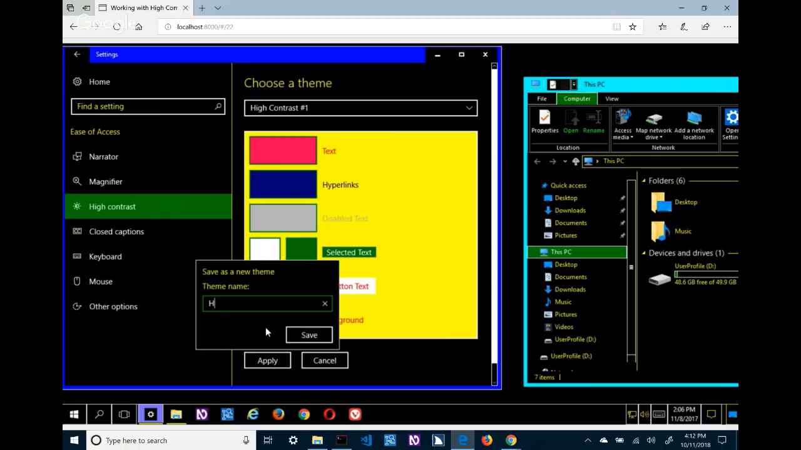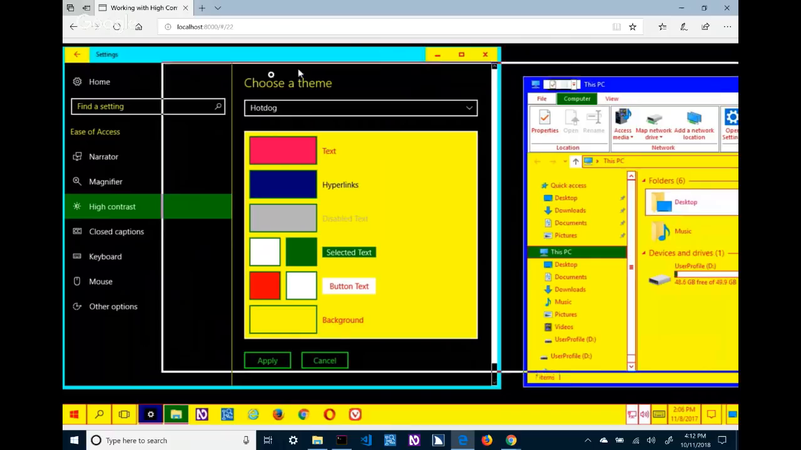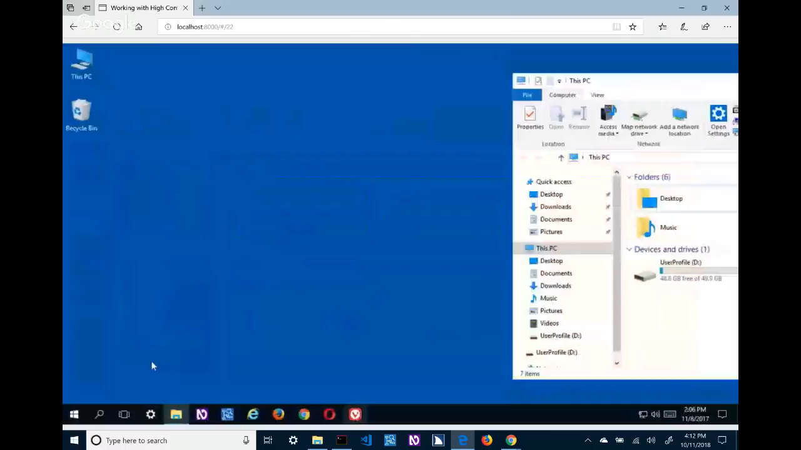So it'll prompt me to save this theme. I might need it, so I'm going to call it hot dog. It's a little tribute to Windows 95's hot dog theme, or Windows 3.1, I think. And this looks terrible. It's horrible and garish and yellow, and it looks like a McDonald's threw up.